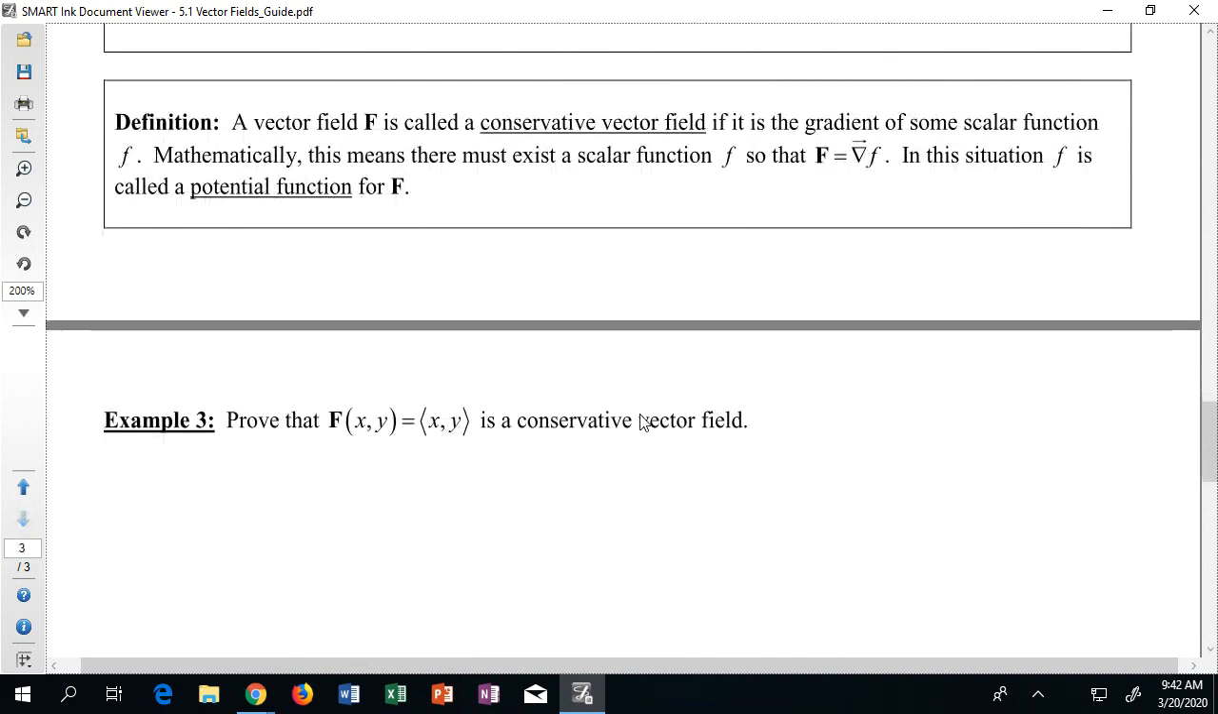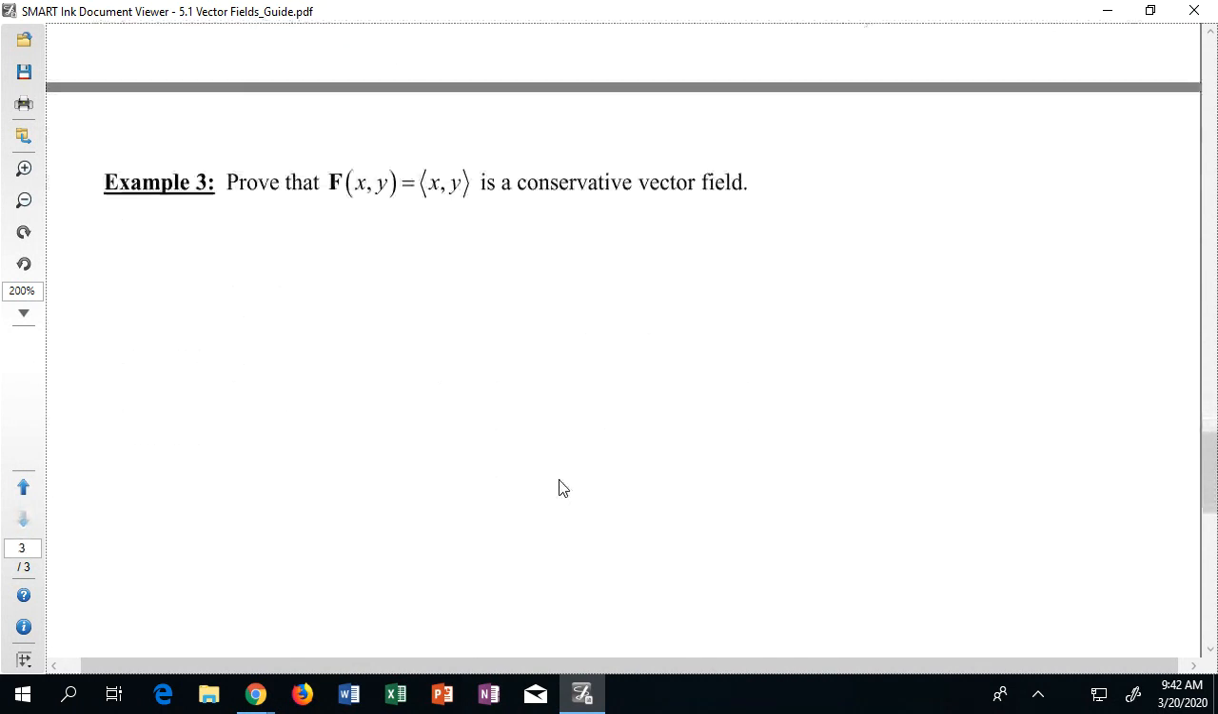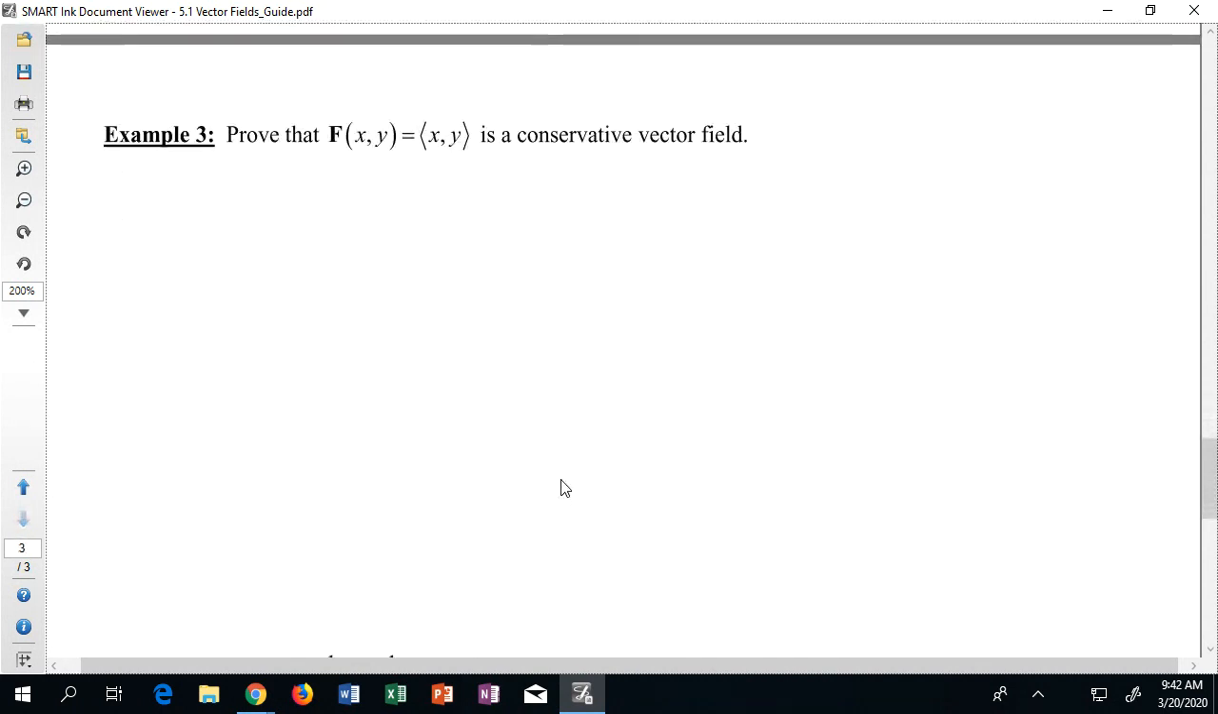Let's take a look here at example 3 to see how we can put these definitions to use right away. So first, I want to prove that this function is indeed a conservative vector field. I can see that it creates a vector field, right? I know that I plug in x comma y and I get back a bunch of different vectors. But if it's conservative, then that means that we would have to find some function out there in the world that when I take its gradient, this is what it would spit out.